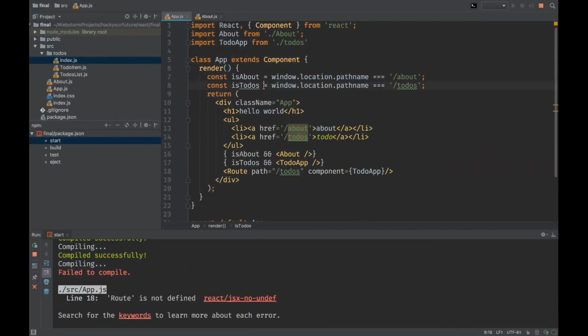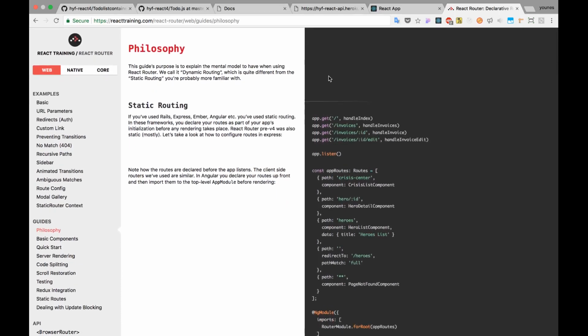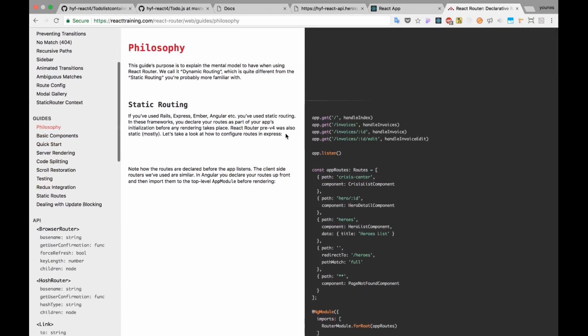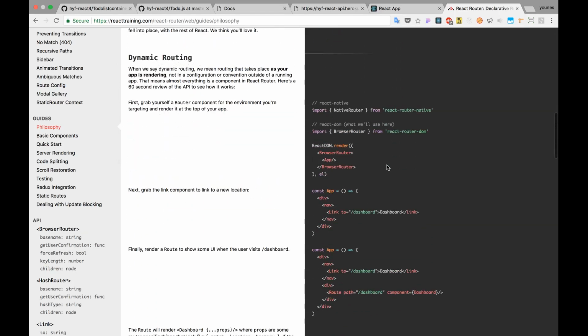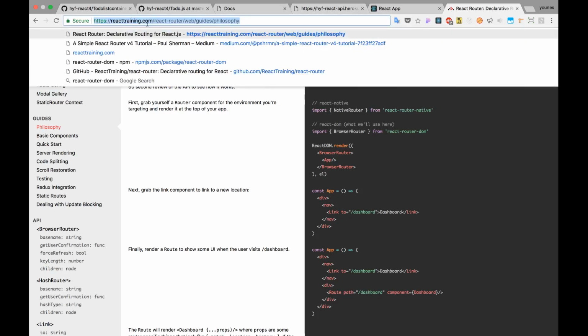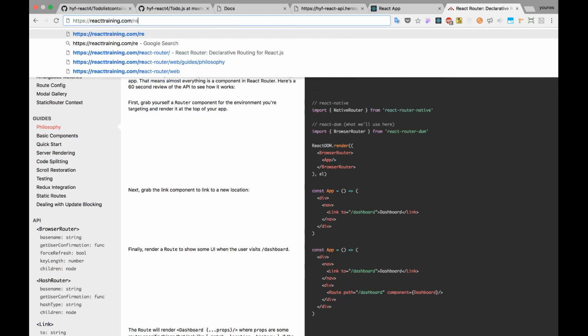So we will use a JavaScript library that we use with React to do routing. This library is called React Router. It's a famous library, the most famous one after React in the React ecosystem. So these are examples. You just go to this website, React Training / React Router.